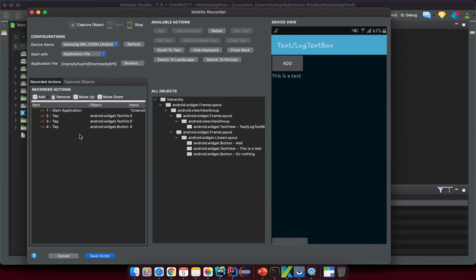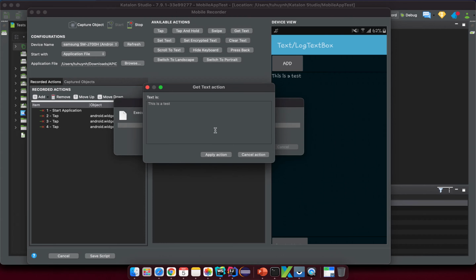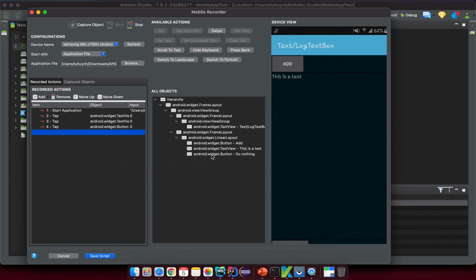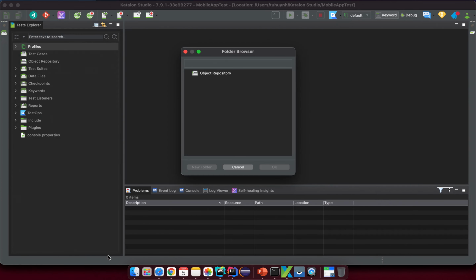Now we have a new interaction method here. And finally, I will highlight this text area. And what I want to do, I will call get text here, the text, and I will apply the action. Okay, and I think we are good to save the script here.